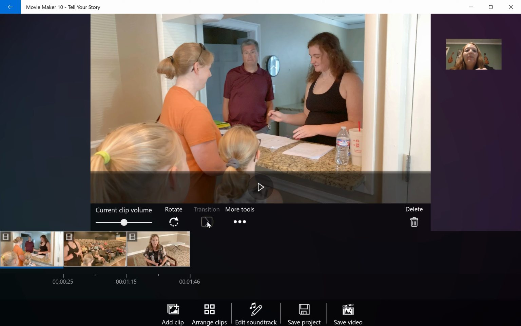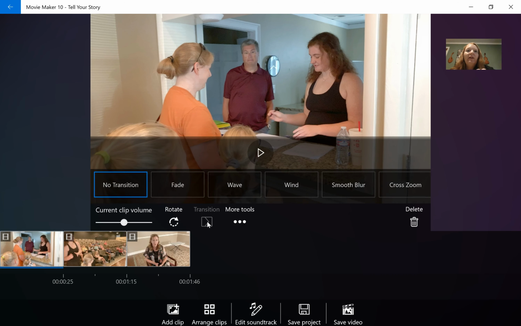And then we'll skip rotate, we'll come back to that. But transition, be thinking about how you want them to transition. Do you want each of the clips to fade into the other? Do you want it to wipe across the screen? If you click here, you can see that you can fade, wave, wind, smooth blur, or cross zoom.